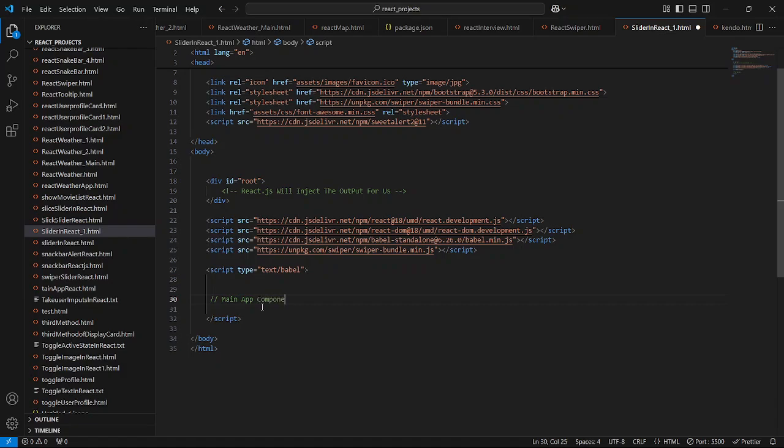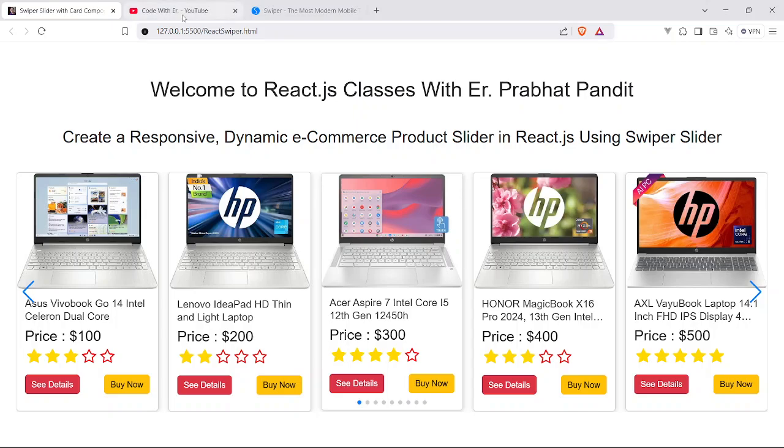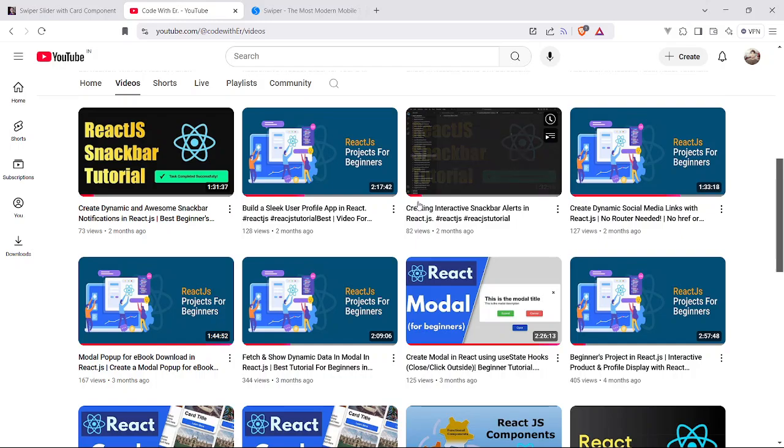I hope we know how we can create a component. If you don't know how to create a component in React.js, then I would like to recommend that you first watch my previous videos on how to create a component in React.js and how we can pass props in a component in React.